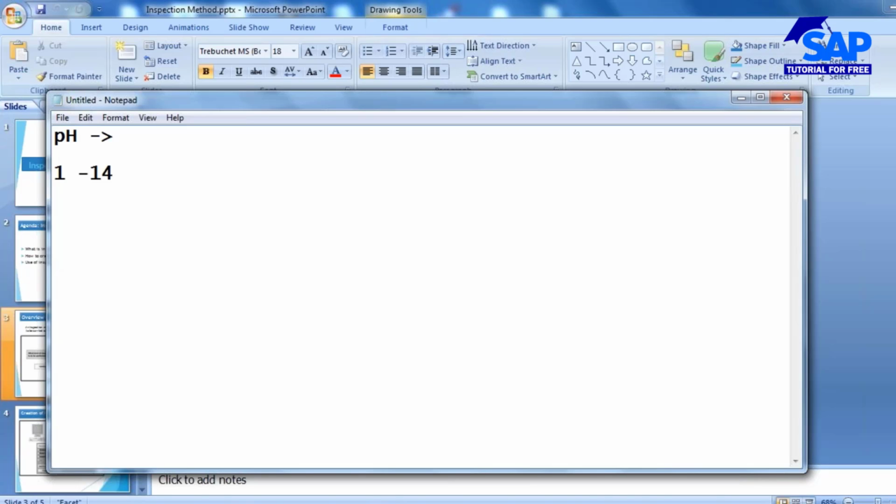So its limits are normally 1 to 14. 1 is the lower limit, and 14 is the upper limit. Now, how will you check the pH value for a solution?